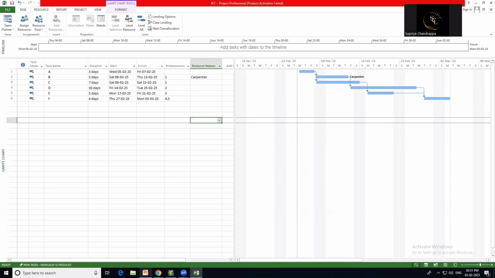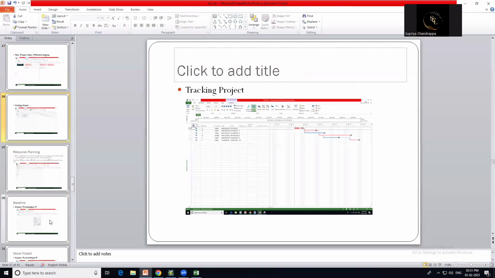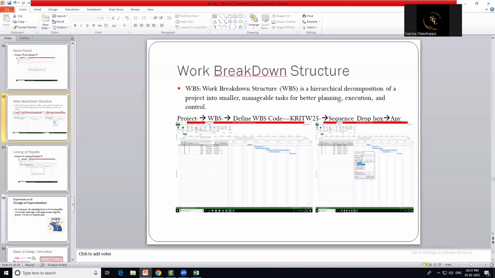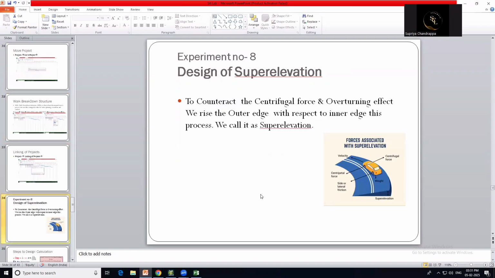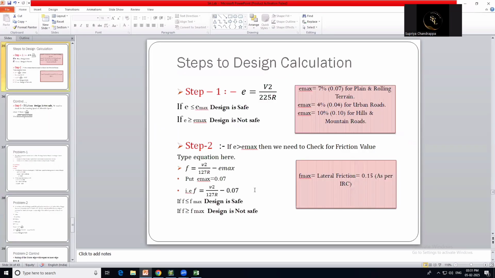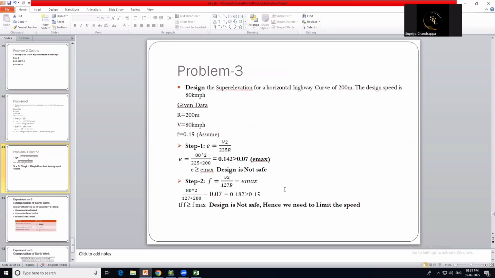So that is about your MSP. MSP is complete; I have taught you about baseline, move projects, link projects, and work breakdown structures, everything. Now it is experiment number 8. In experiment number 8, it is the design of super elevation using an Excel sheet, and computing the earthwork excavation using an Excel sheet.